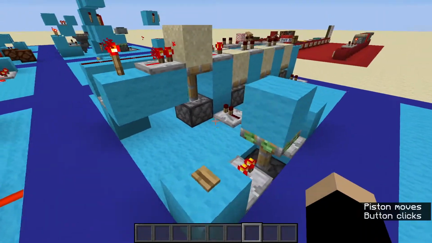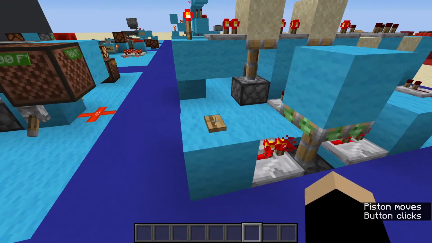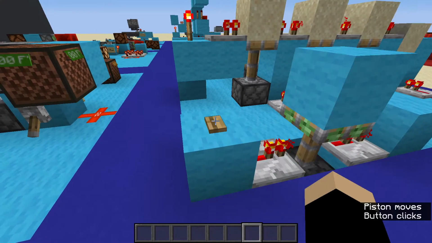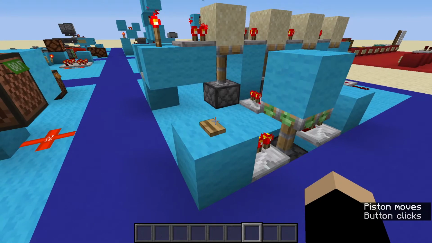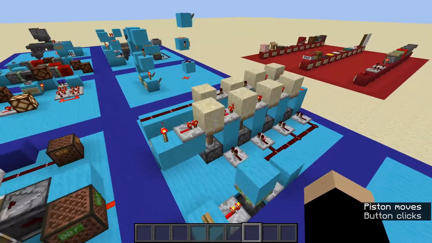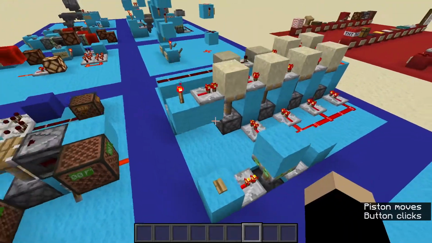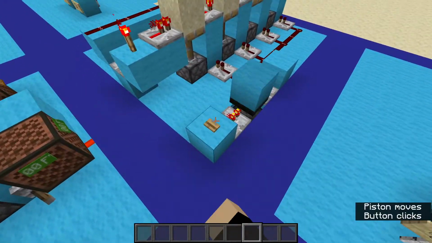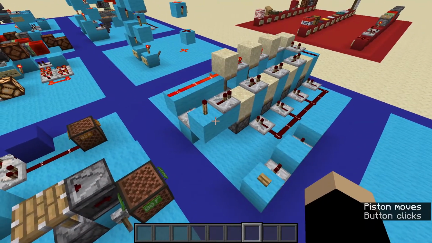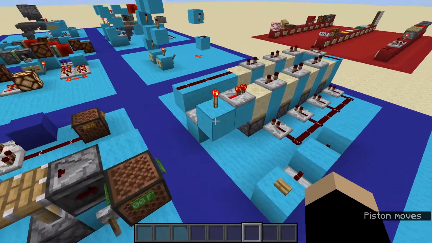So, and then we can just press the button here, and then it just goes through there, on and on and on. And once it reaches the last one, it will reset. And we'll start it up again.